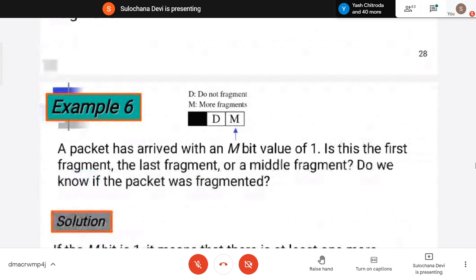Now in the second example, this MF bit is set to 1. So is this a first fragment, last fragment, or the middle fragment? And do you know if the packet was fragmented? Can you tell me whether the packet was fragmented or not by looking at this MF bit? Yes, ma'am. Because if this MF bit is set to 1, it means the packet was fragmented. It can be the first fragment, or the middle fragment, or any other fragment, but definitely it is not the last fragment.